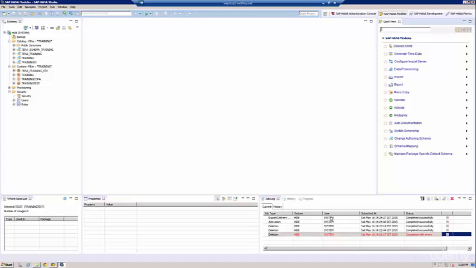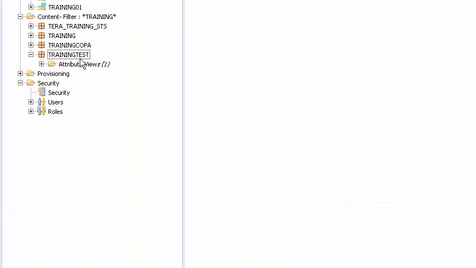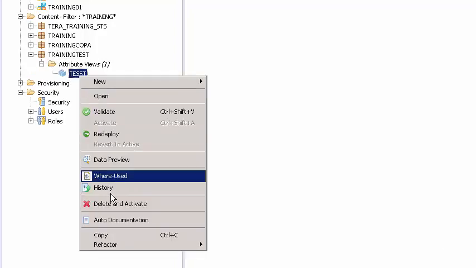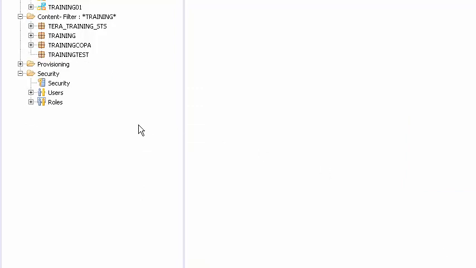Hello there. In this topic, we're going to see how to import SAP HANA models into the SAP HANA database, which have been previously exported. We're going to be working with the training test package, and this is another model here. So I'm going to simply delete it. The idea is to show you how it looks when you import a model.